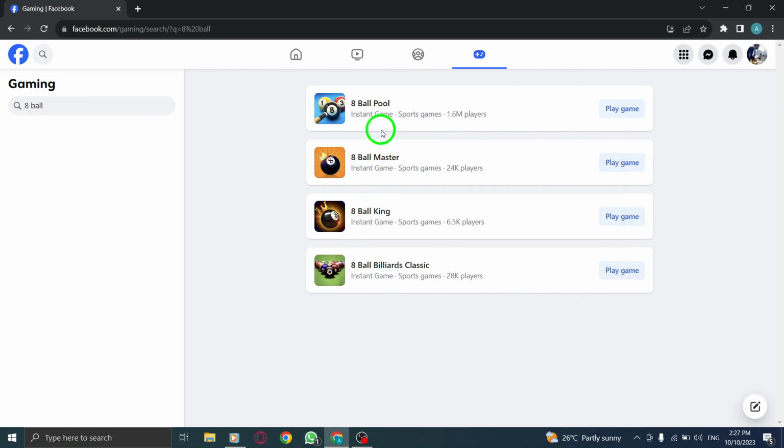And there you have it. By following these simple steps, you can easily search for a game on Facebook using your PC. Find your favorite games, connect with friends, and enjoy endless hours of gaming fun.